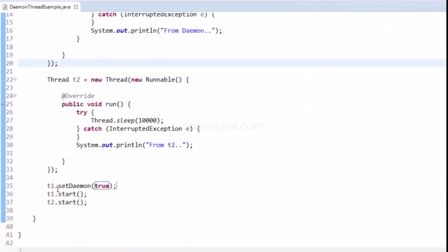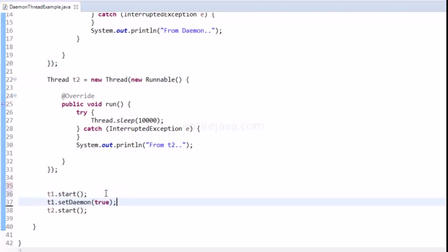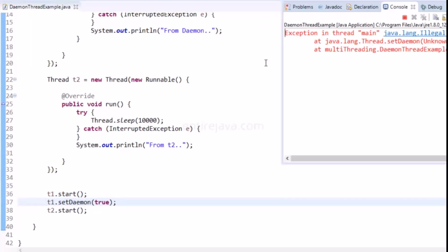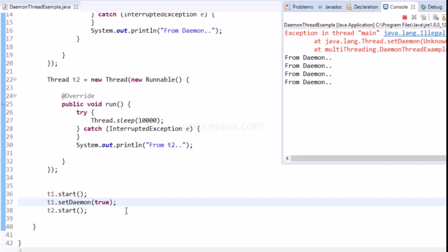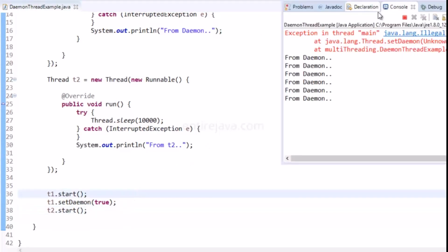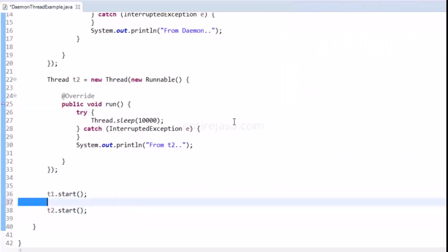Also make sure that you set this thread as daemon before you start the thread. If you do it the other way, then it's going to throw an exception. Illegal thread state exception. Let's get rid of this. Stop the program.